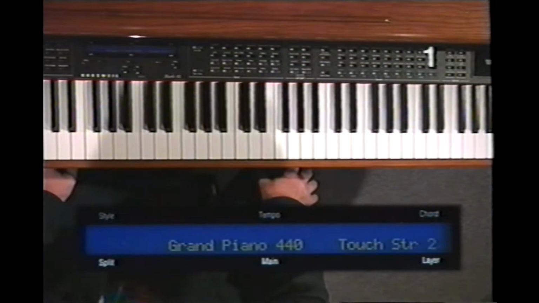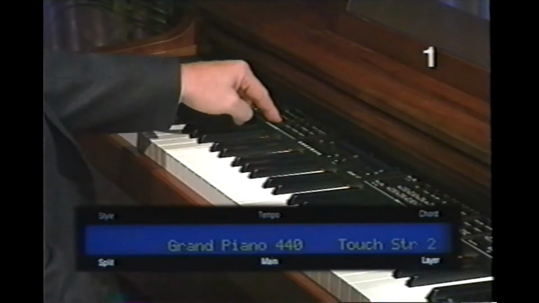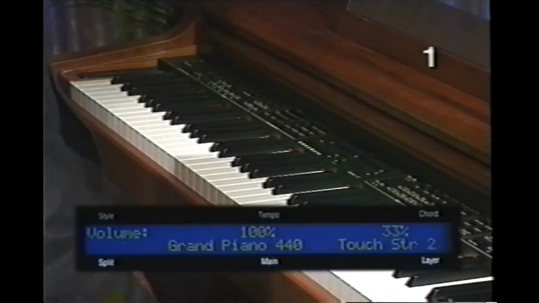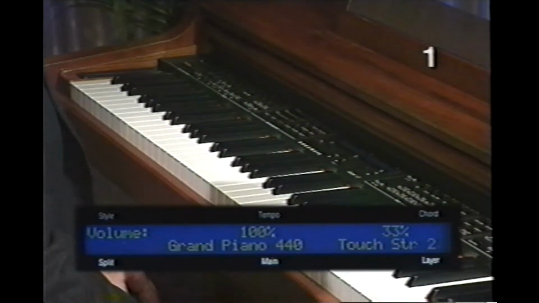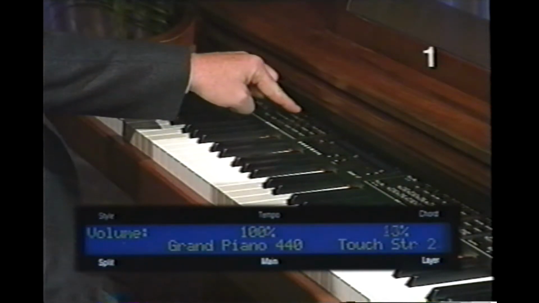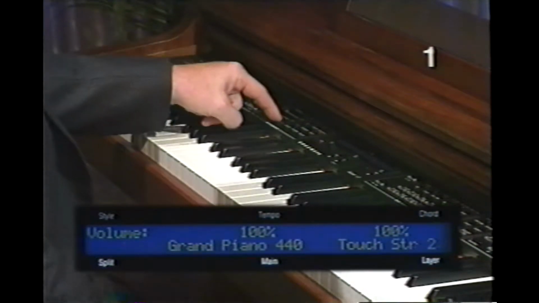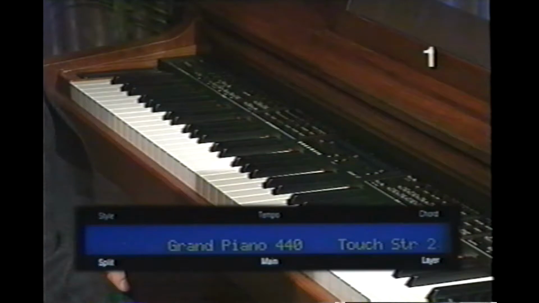The other way is to use the Layer Volumes button found in the Auto Accompaniment section. Notice that the display changes to show the volume levels for the main and layer sounds as well as the split sound, which we'll be talking about next. The three sliders above the Layer Volumes button can now be used to adjust the volumes. If I move the top slider, marked Layer, notice that the display reflects the volume change. If you press Layer Volumes again, the display returns to normal.